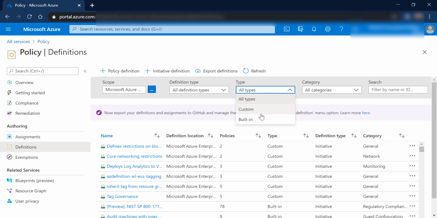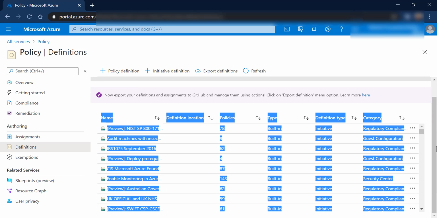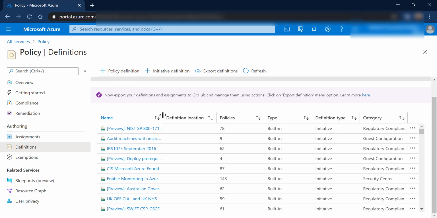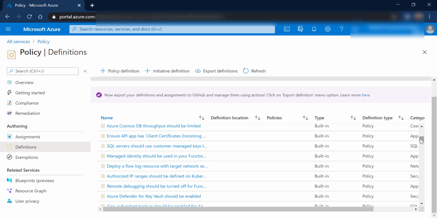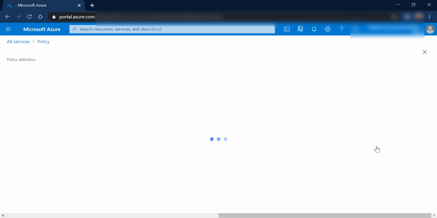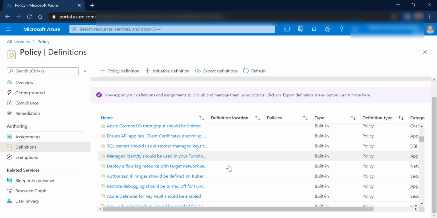So if I choose the built-in policies, for example, just to have a look at it, you can see that there are hundreds of policies defined by Microsoft, and then these are the initiatives, and you can see that this particular initiative, which is in preview, contains a collection of 78 different policies, right? So as I said, your initiative could be a collection of multiple policies, and now here if you look at this, this is the policy which is basically, SQL Server should not have the management key, for example.